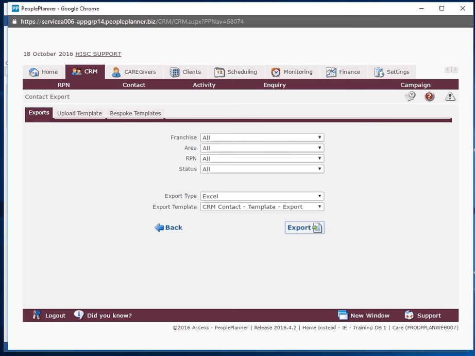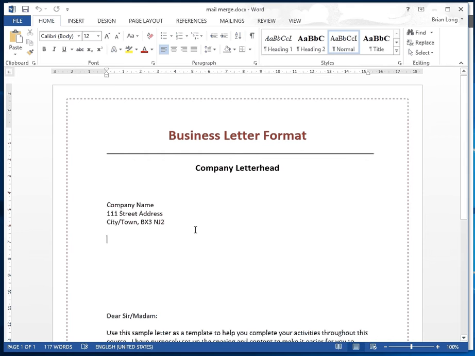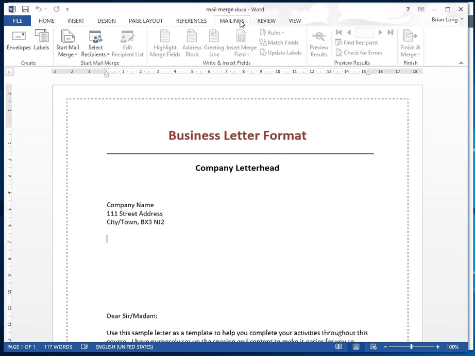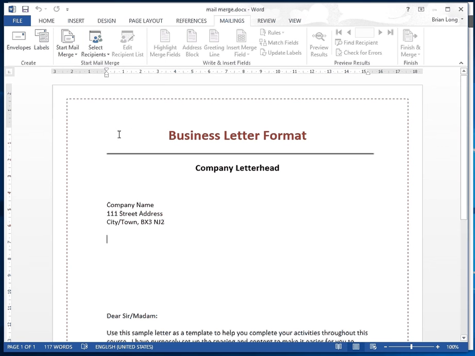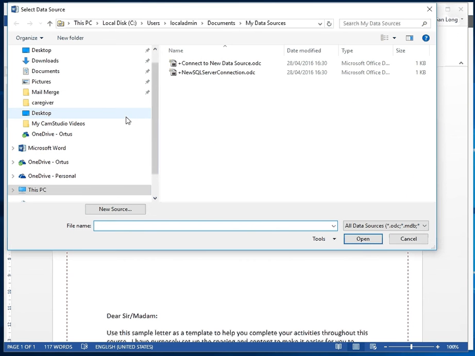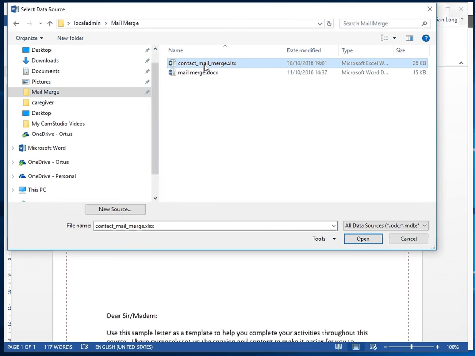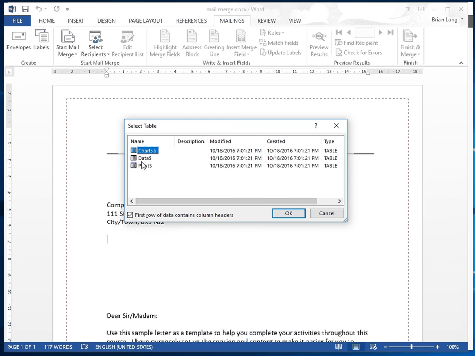Now you can open up your document that you intend to use as a template for your mail merge. And we will go to Mailings and Start Mail Merge and select Normal Word Document. Then we will select recipients, and we're going to use an existing list, which will be the Excel sheet we downloaded from People Planner. Into our mail merge folder, select the file that we saved earlier and open. Select the data tab, click OK.